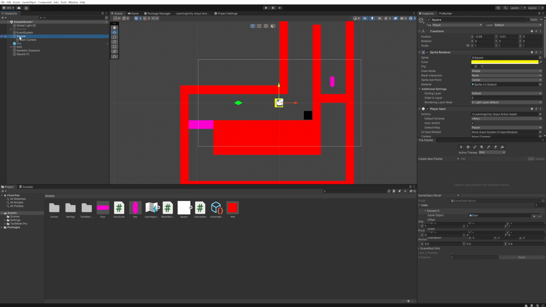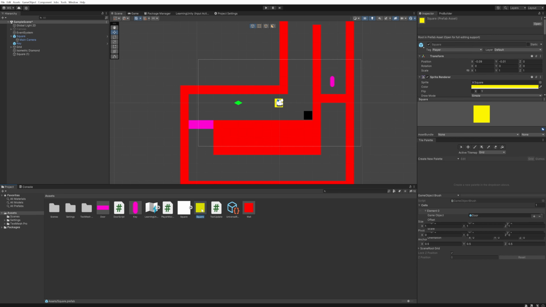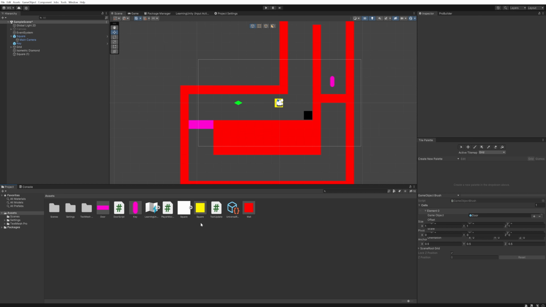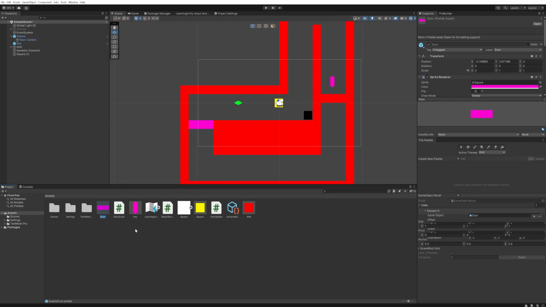Now, it's probably a good idea to make a prefab of our player character here as well, so that we can easily drag and drop them into different levels. Now, the reason that you're seeing these walls and doors in my asset folder as prefabs is because I've been using them with the Unity tile system, which again, different video for a different day.